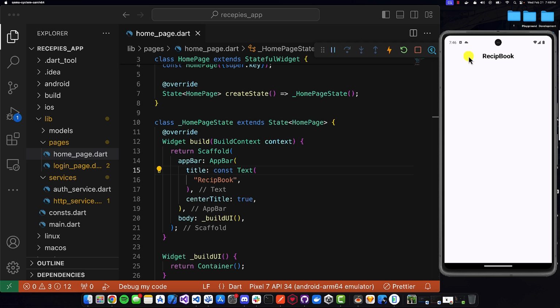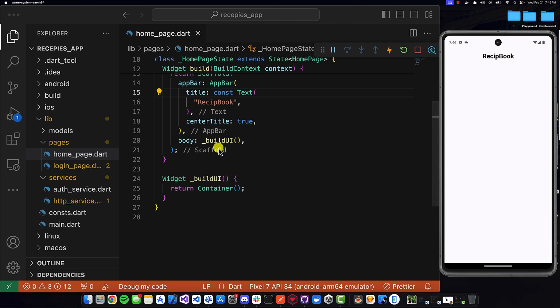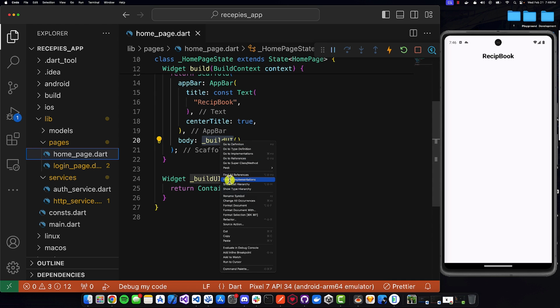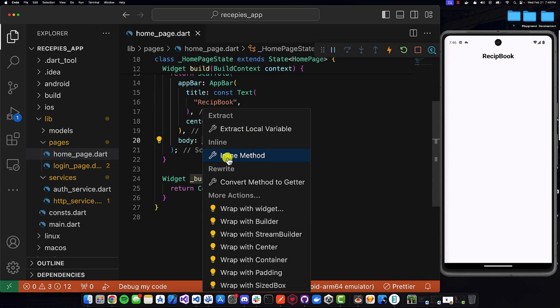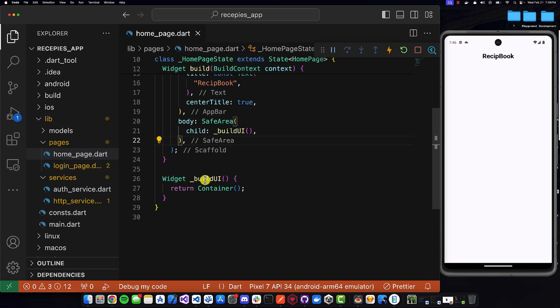So to work with this, I'm going to come to my home_page.dart file, and I'm going to come to the buildUI function. The first thing I'm going to do is refactor and wrap my buildUI function with a SafeArea widget, just to make sure that my UI is always visible. And then we can move on to the buildUI function.